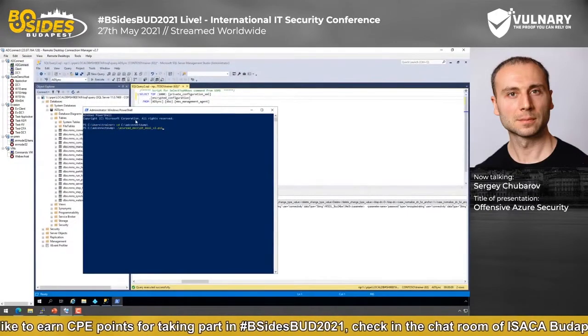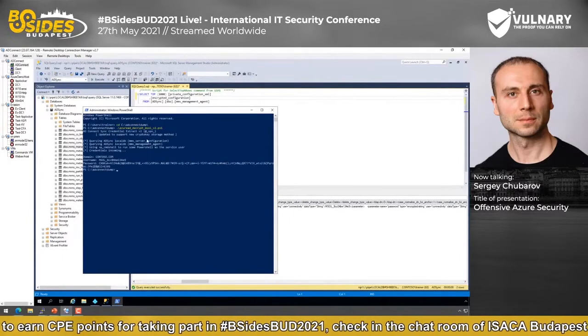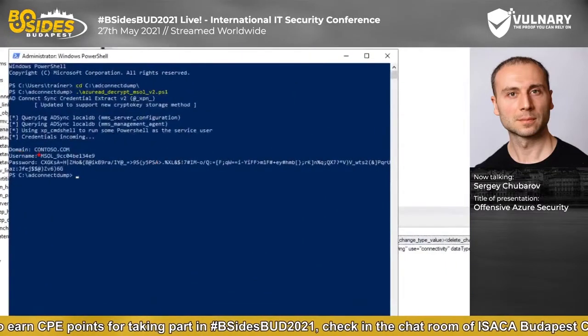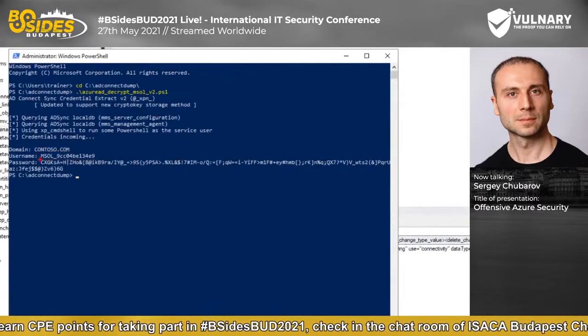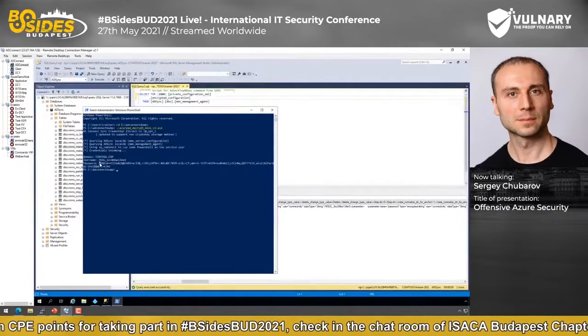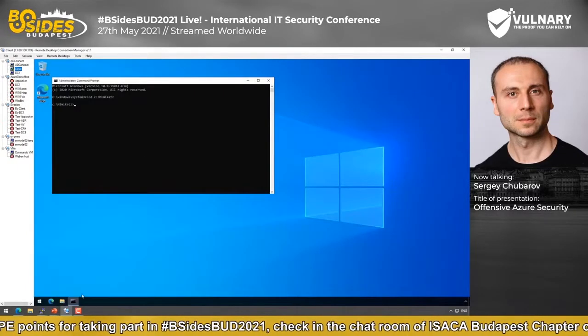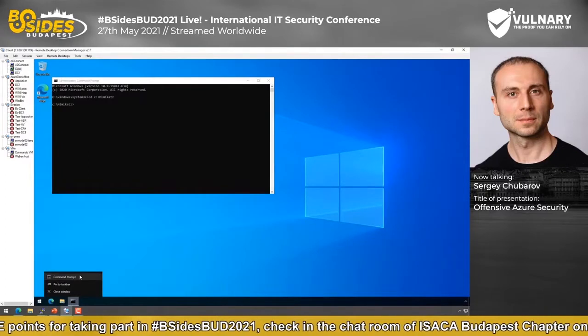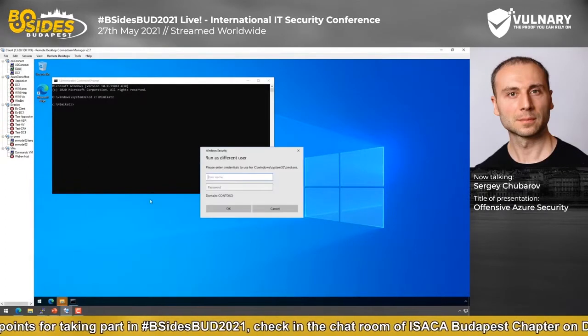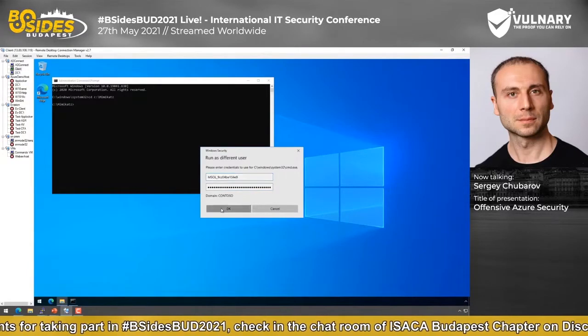But if you just want to have a result, let me run this tool. And look at this. Now I have the account and the password. Using this value, let me copy this password. I'm going to jump to another machine and open this one as a different user, type the password here and the user here, and click OK.